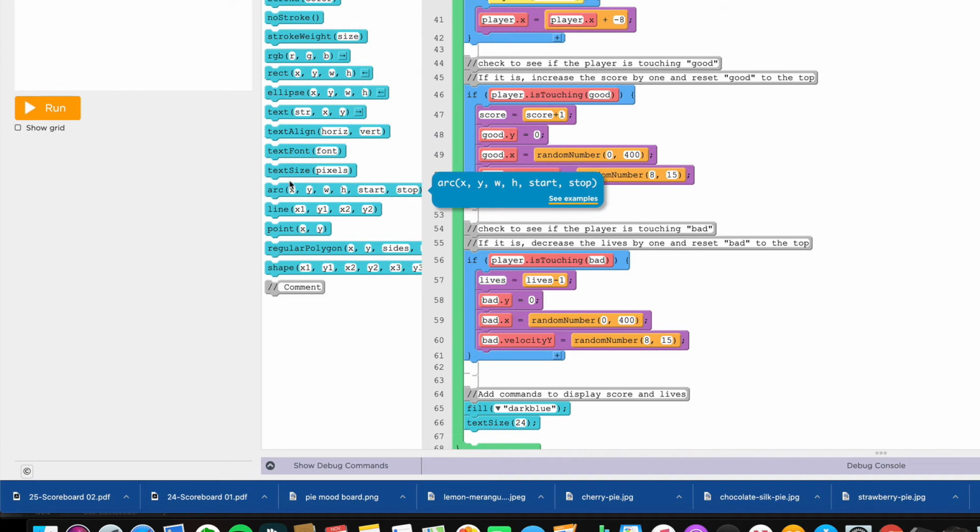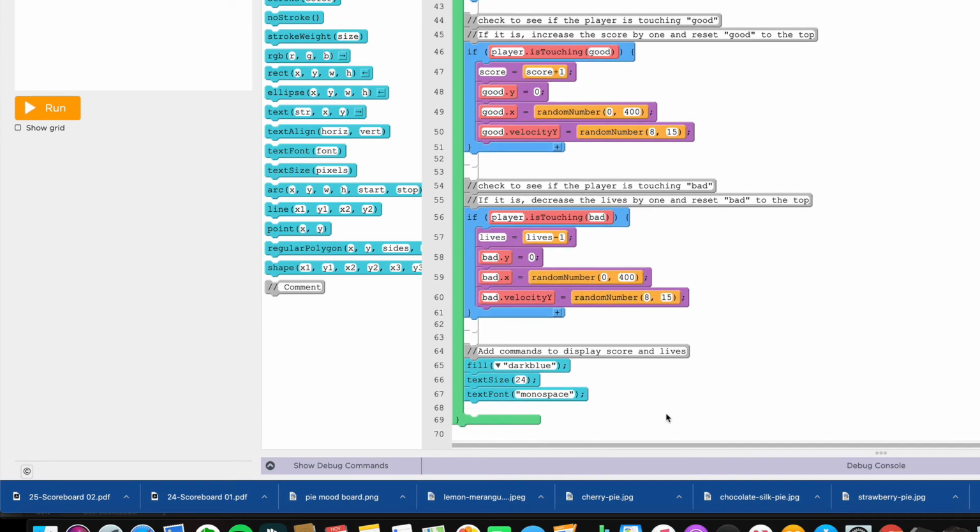I'm going to bring over a text font. And I'm going to do mono space. You don't have to do the text font if you don't want. Now, watch. Here we go. I need 2 of these because I want to display the score and the lives.